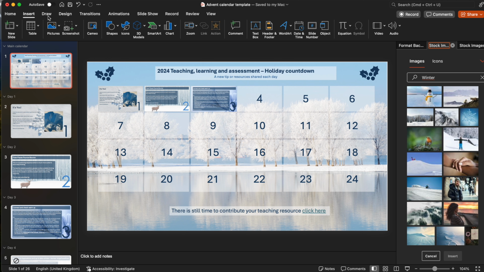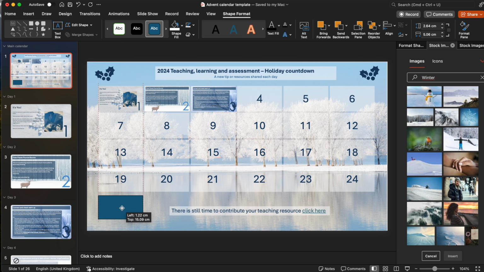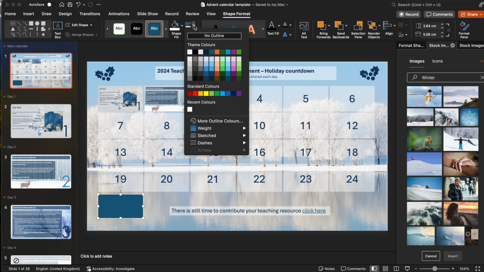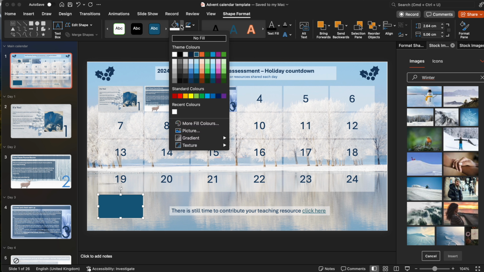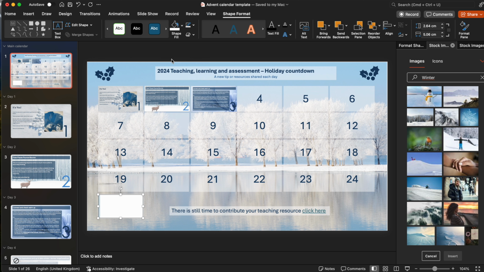Having done that, I've then used the insert and shape feature, and I've just added a shape. So in order to fit my 24 in, I've gone with a sort of shallow rectangle image. I tend not to like the outline, so I've got rid of the outline. And then on this particular slide, because I've got a winter image in the background, I've gone with a white box. So I've chosen the white box.